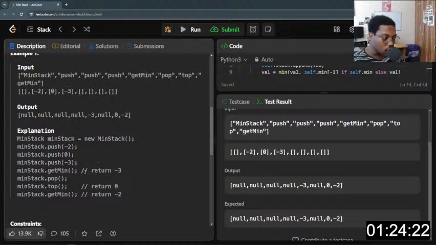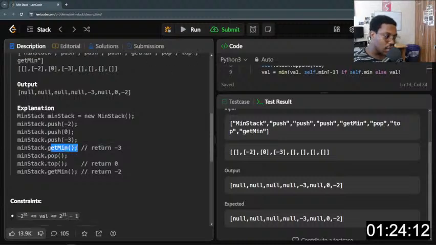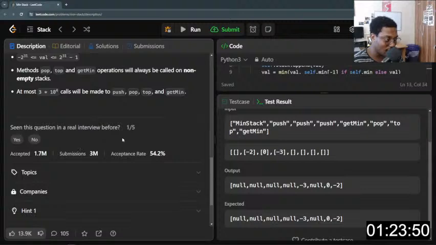Well, you see, the get min here is negative 3. Hold on. Negative 3. So every time we push an item onto the stack, doesn't mean we are pushing in a certain order. Hold on. I think I'm over. I'm not thinking straight.